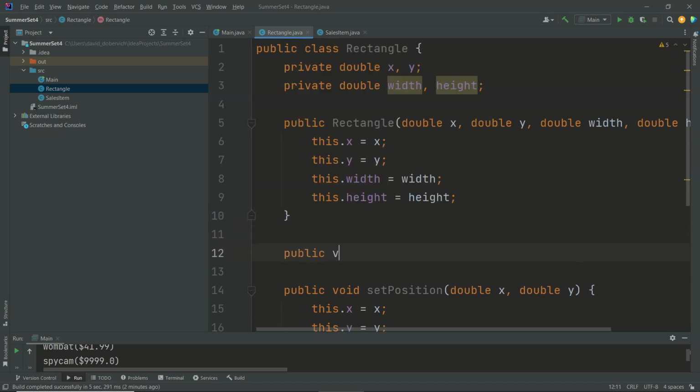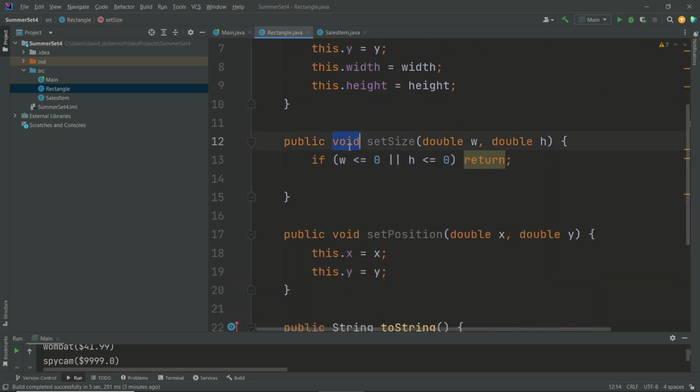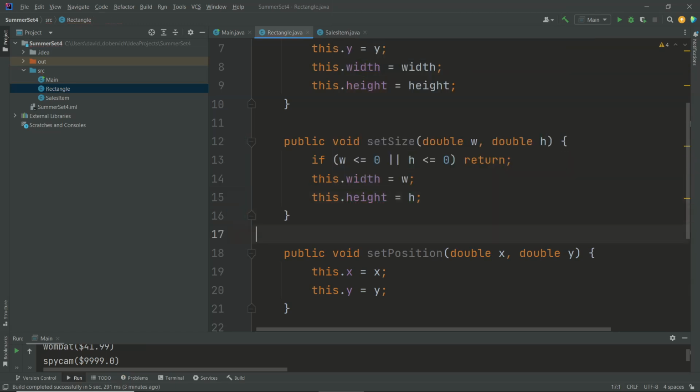All right, so public void setSize(double w, double h) for width and height. So if width is less than or equal to 0, or height is less than or equal to 0, then I'm just going to exit and do nothing. Even if it's a void return type, saying return with no return value is still okay. It just exits the method right away. So if we didn't exit the method right away, we can set the width to be w, and we can set the height to be h.